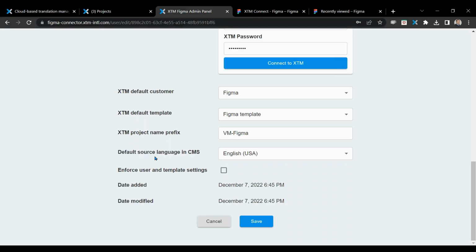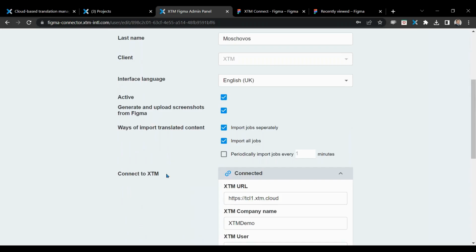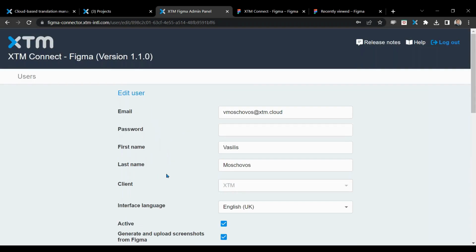Default source language in the CMS, English USA. Enforce user and template settings. This would just mean that each time I use this user, they will always have to use the template settings that are there. So once you've done that, we would hit save. Of course, we can also see here that it's connected. We've done that. The next step then would be to retrieve the plugin.